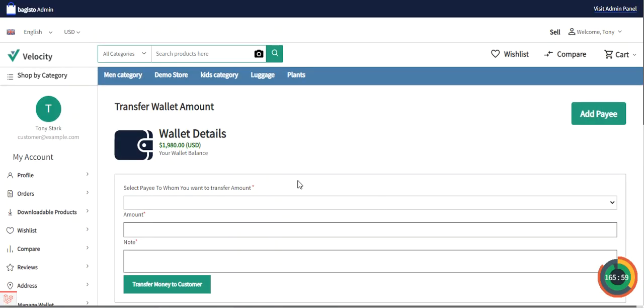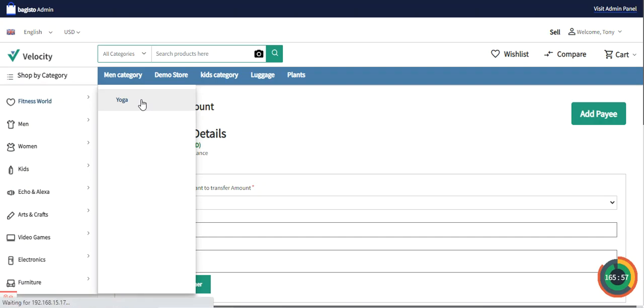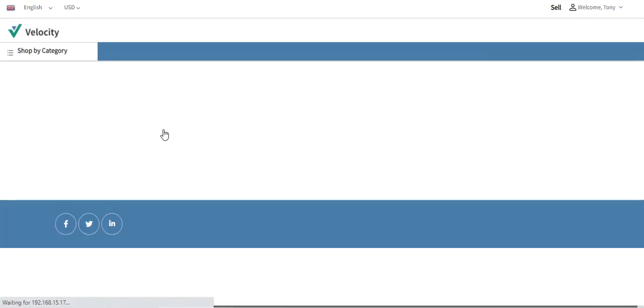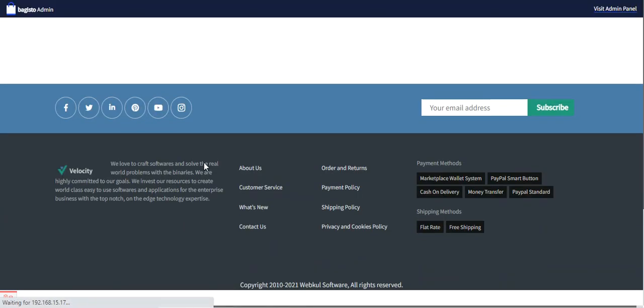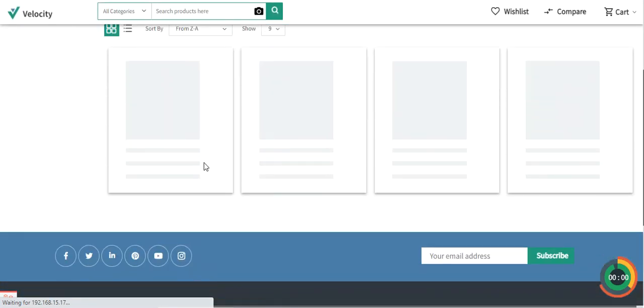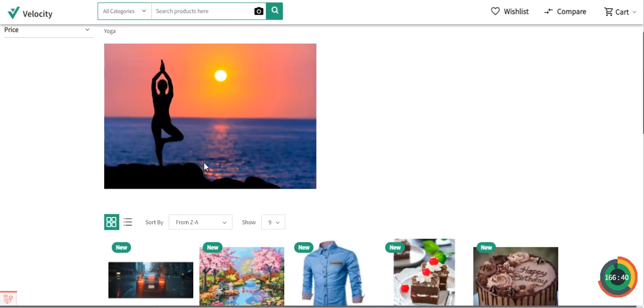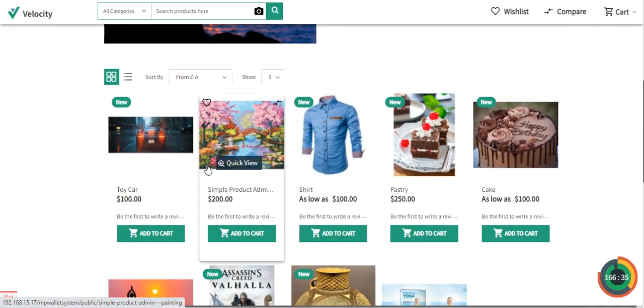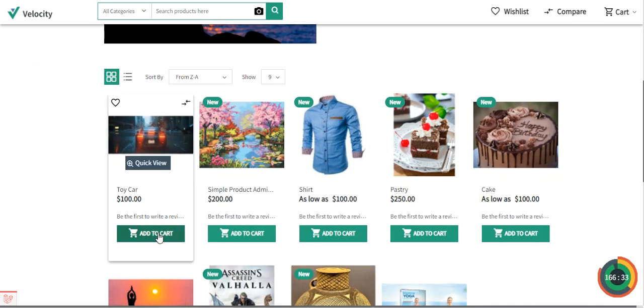Now let's see how, for example, if I go to a particular category and I try and add a particular product to make a purchase there. So let me show you how the customers can make use of the wallet amount to place an order, and how the credit rules or the product rules apply within the cart there.